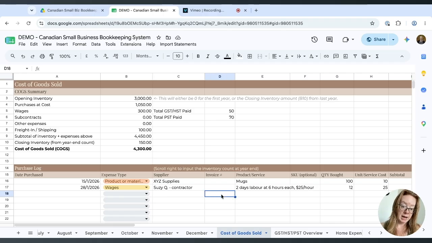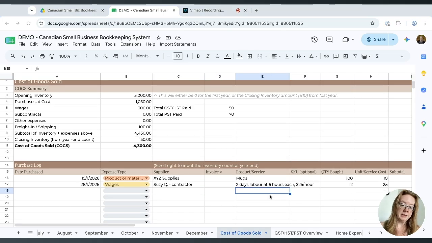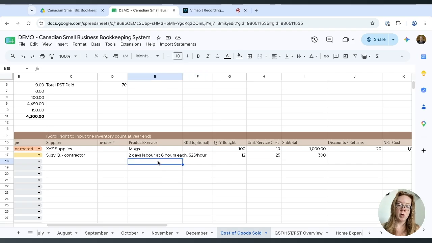If you want, you can add the invoice number, then note what type of product or material it was, and you can optionally add the SKU if you want to. Now, you want to put just one type of product or raw material per line.